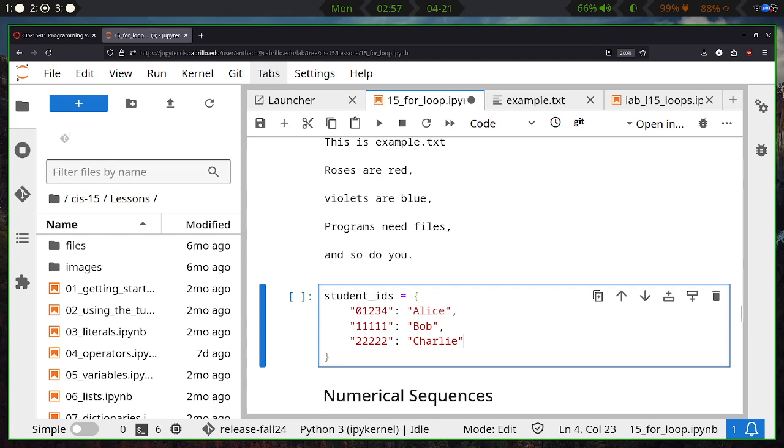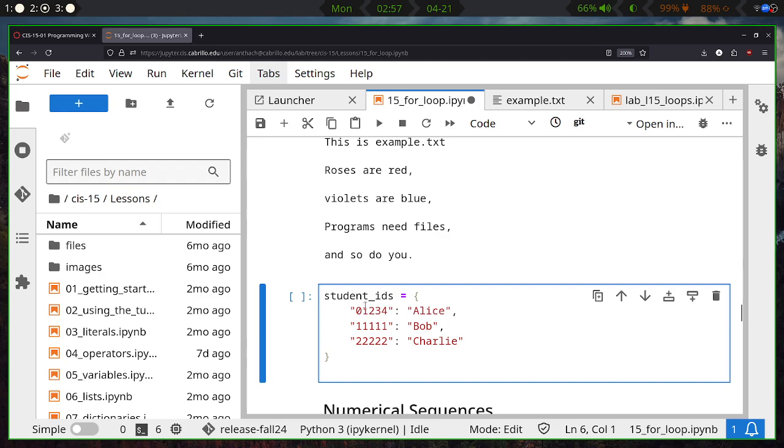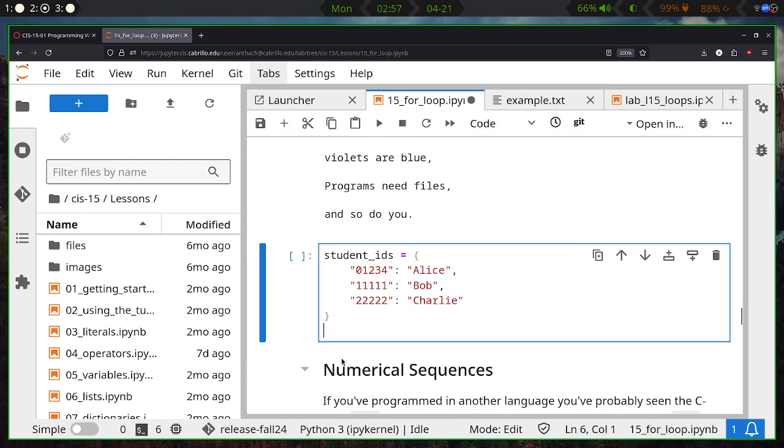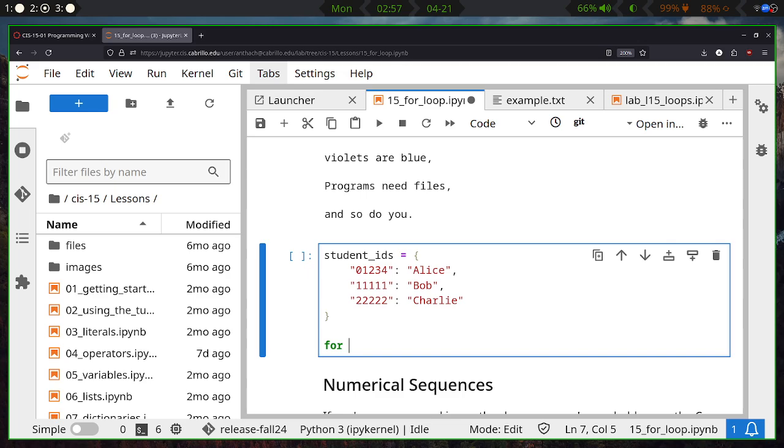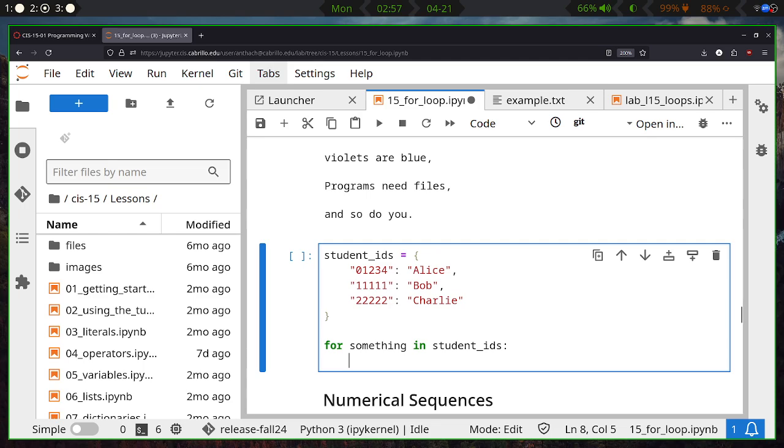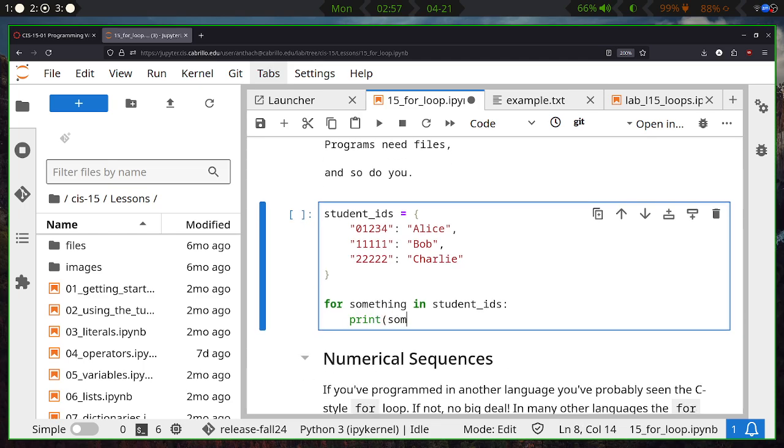Okay, so we have a dictionary that represents 3 different key value pairs. The dictionary is a sequence, and each element will actually be a key. So if I were to iterate through the student IDs, so for something in student IDs, I'm just going to go ahead and print something.